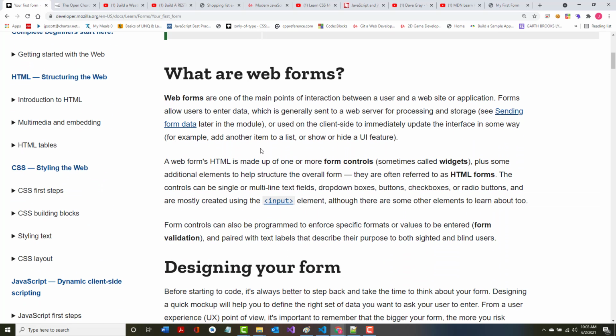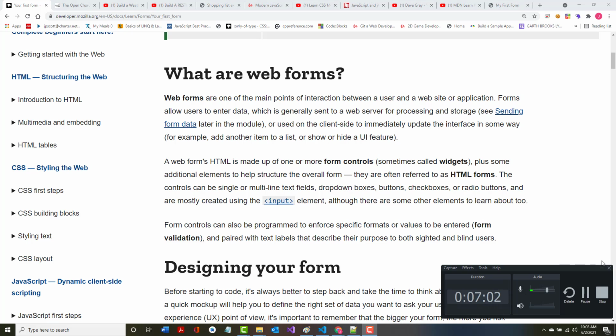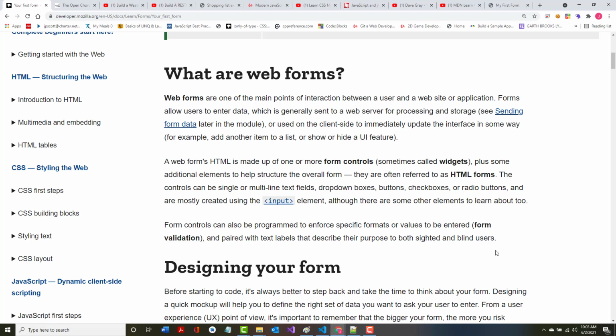So, web forms. Almost any site has a web form. Anytime you want to retrieve information from someone and potentially use it for something, you will end up using a form. As it says, forms allow users to enter data, which is usually sent to a web server for processing and storage. A web form's HTML is made up of one or more form controls. Yes, sometimes they're known as widgets. So we're going to be creating a form.